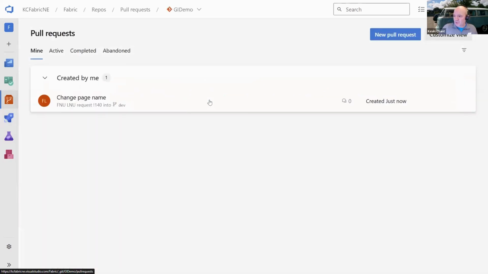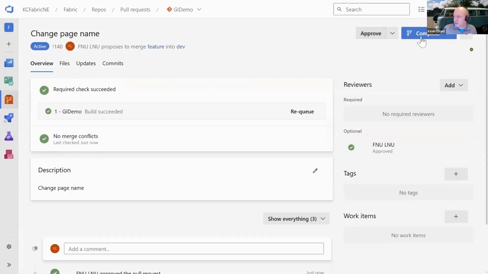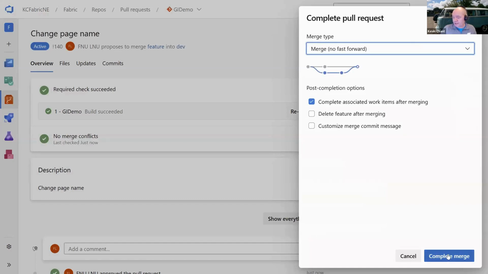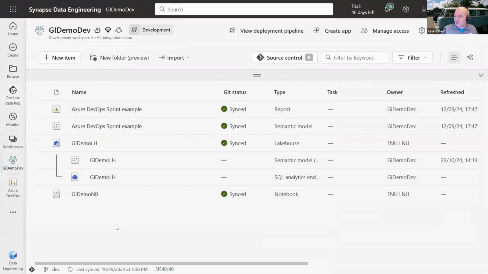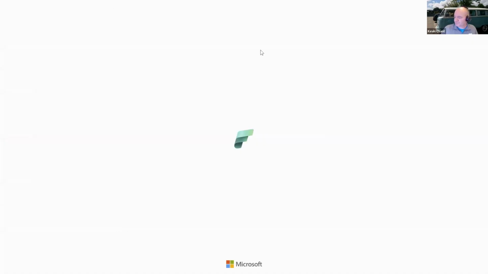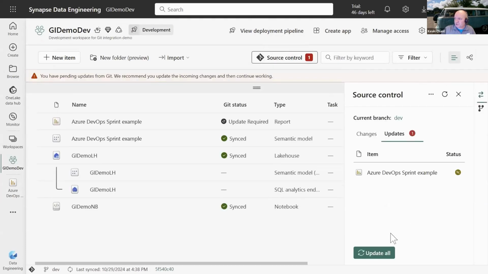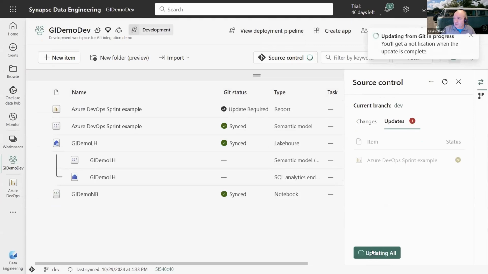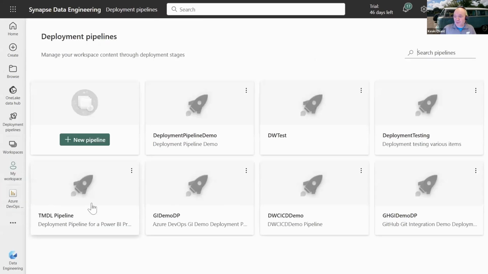So if we go back now to my pull request, you can see it's completed, no serious issues found. So I can approve and then complete. And then from there, I can just complete my merge. And that will merge my updates in my feature branch to my dev branch. So that means now if I press F5 in my workspace that represents the development environment, you'll see source control again says there's an update. I can just click on update all and that update is done. So that's how you can update to multiple workspaces using Git integration. Now, I have a deployment pipeline set up.